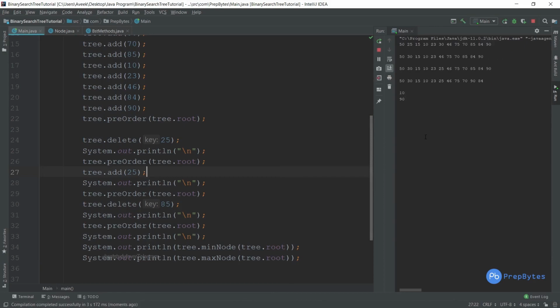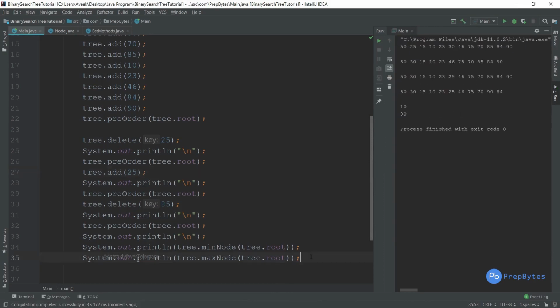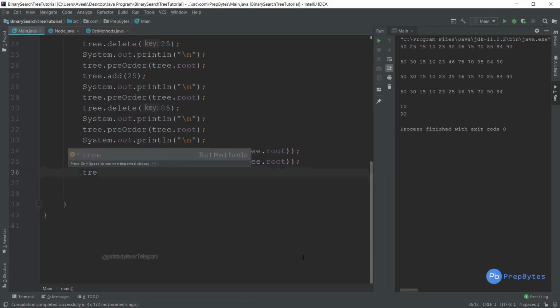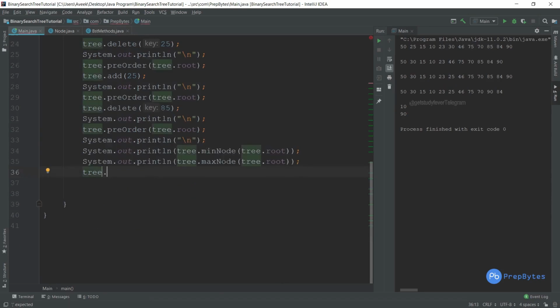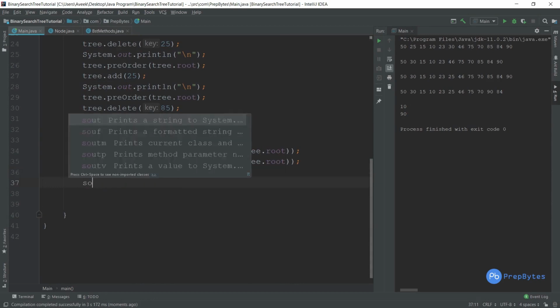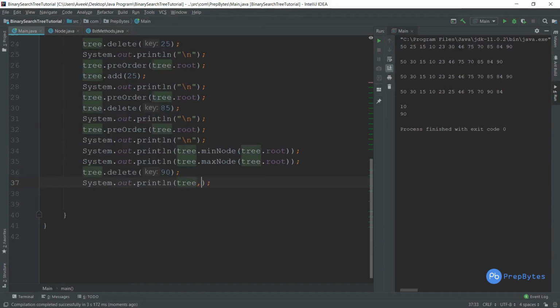Now what will happen if I delete 90? Come on, think. I am deleting it now. You have to tell the answer. You have to know the answer. Tree dot delete. Now if I delete 90, think what will happen. Now if I print tree dot max, what should be the answer? What is the max node now if I delete 90?